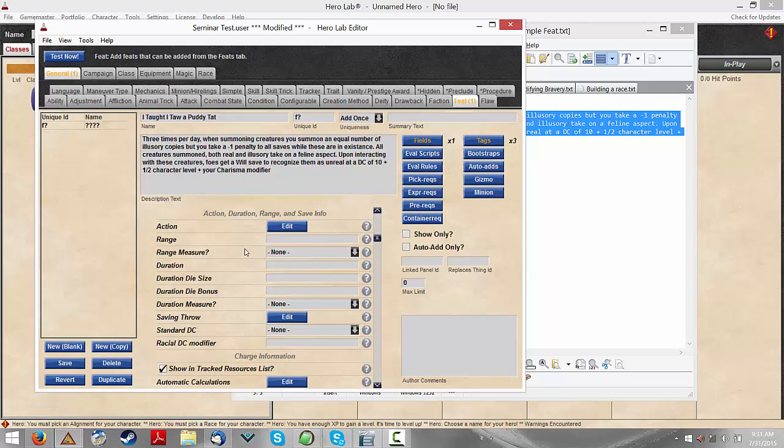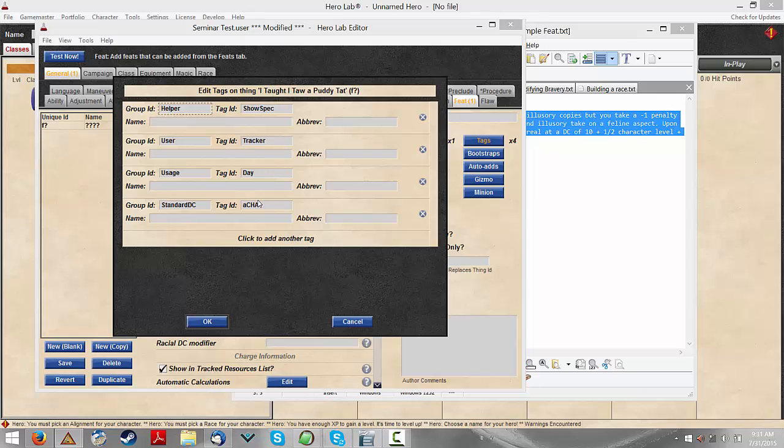Not spells either. So, like I said, tags can trigger behavior. Here we've got standard DC tags. You can choose amongst these different options. We want charisma modifier. And since this has the standard DC tag, now there's a script that will automatically calculate the DC for you. You don't have to write an eval script for it.